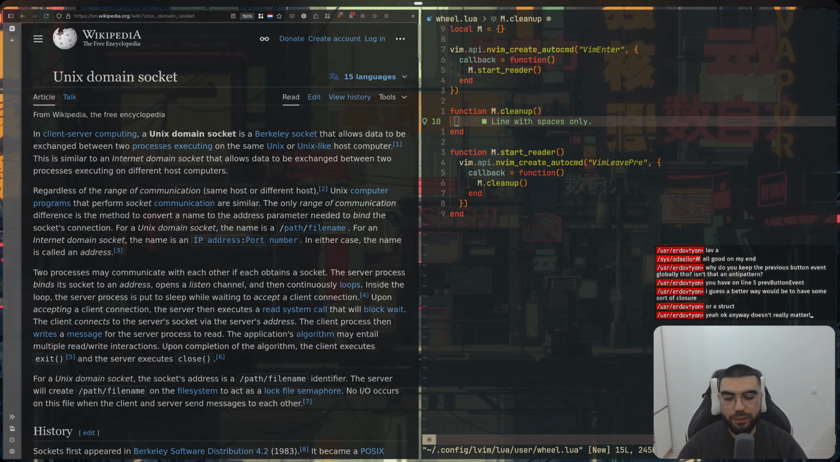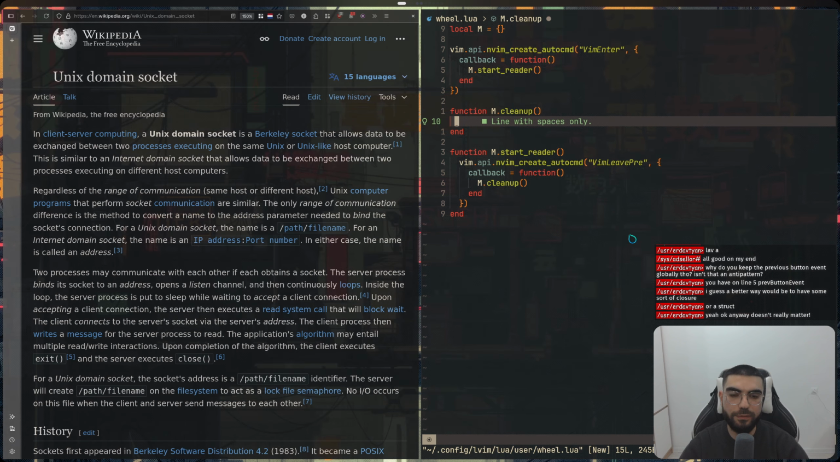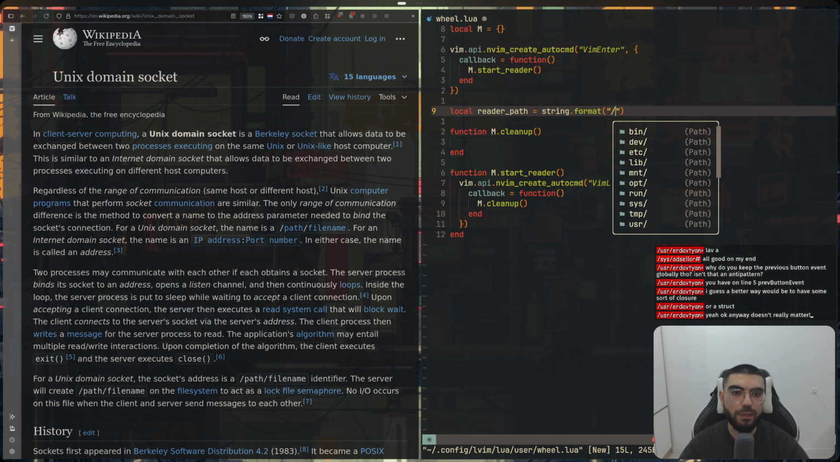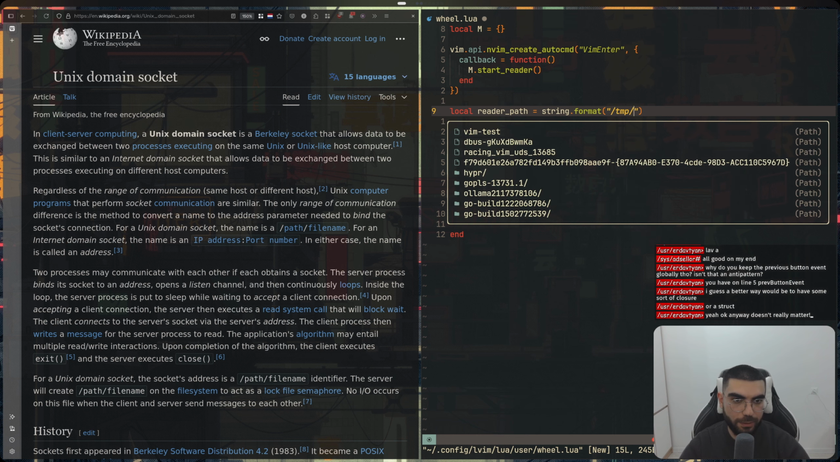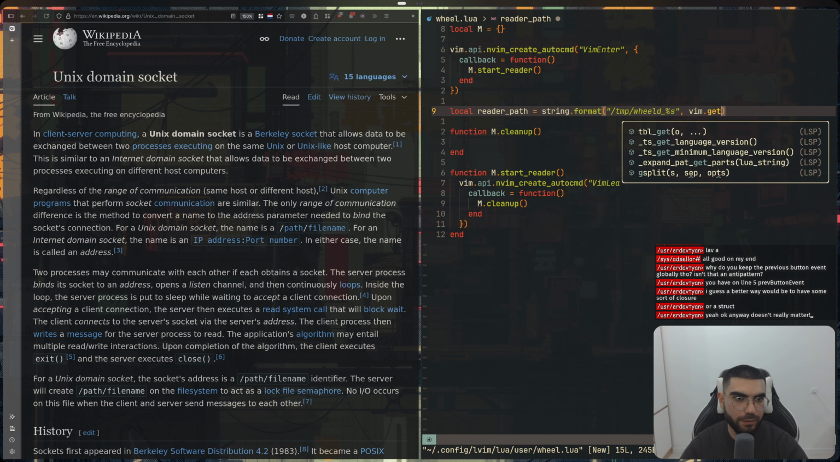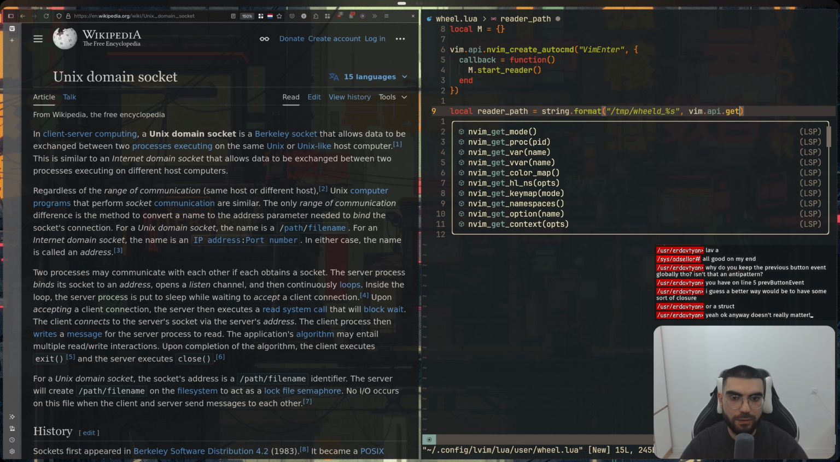So what I need to do here is open a reader in the start reader. Let's define that. First, let's define the path. Local reader path is string format. I'm going to do it in temp build d. I'm going to do get vim API PID.